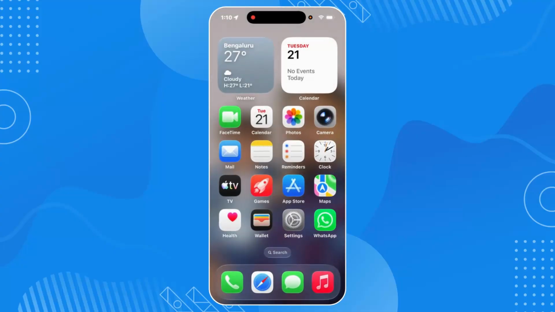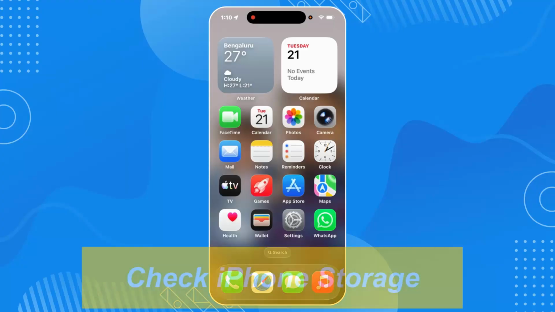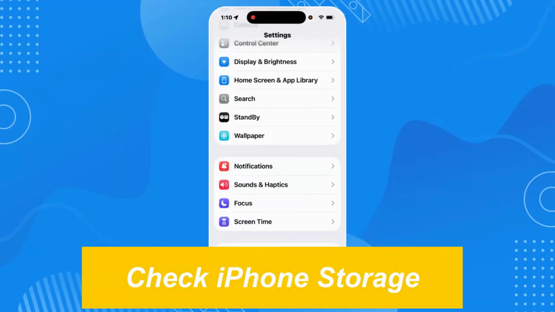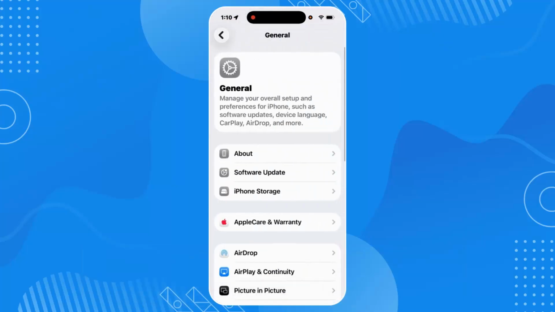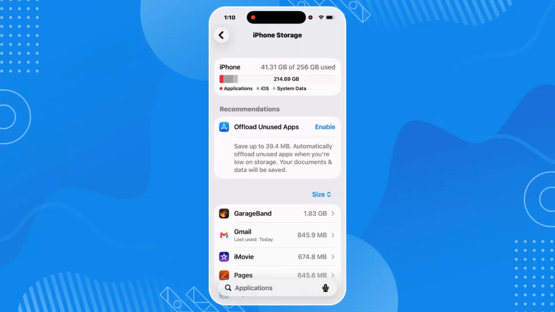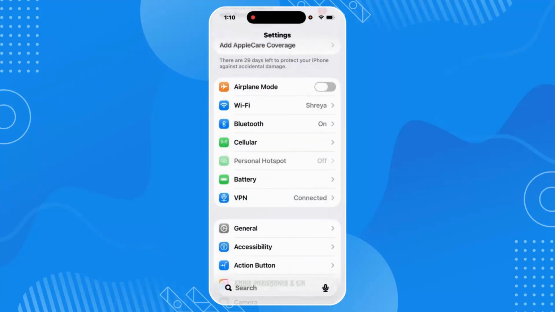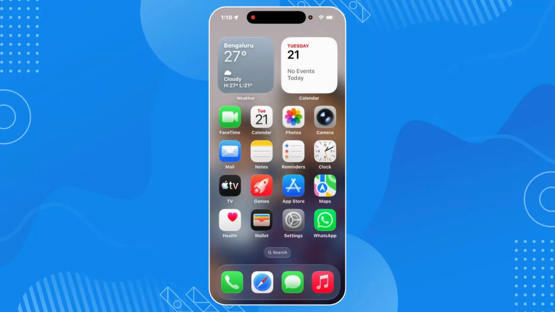If not, next is to check your iPhone storage. For that go to settings. Here you have to click on general. After that click on iPhone storage, and here you'll find if there is less storage space or so. Whatever storage is available on your phone, you will be able to see here. So make sure there is no low storage space, and after that try to launch the mail app and check if it's working.